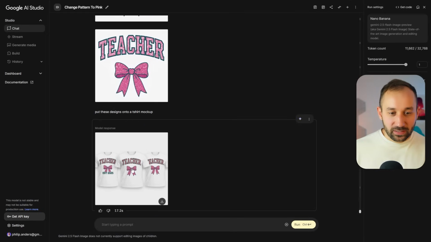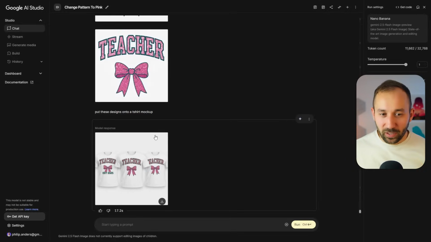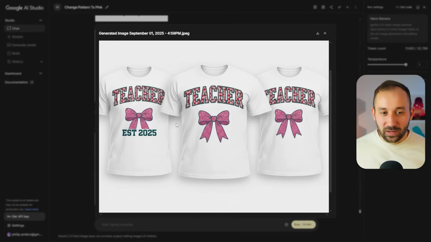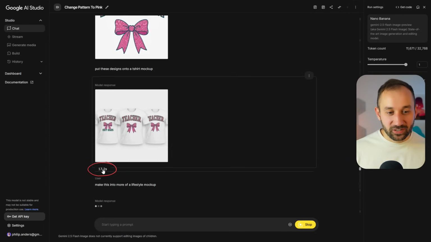And meanwhile, the t-shirt mockup right here is finished. And so we do have all of these designs on separate mockups. Actually, this one has cherries in it, when I think the one we attached didn't. But as you can see, it combined 3 separate design files into one mockup. What if we say, make this into more of a lifestyle mockup, hit run again. And by the way, this took 17 seconds.